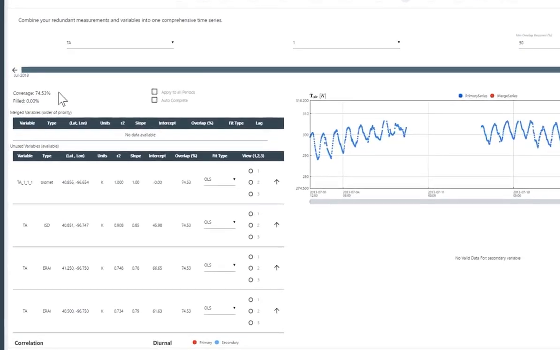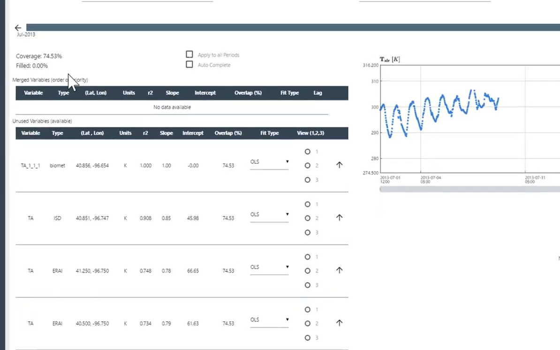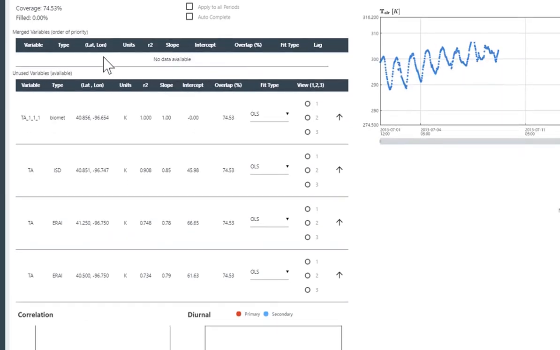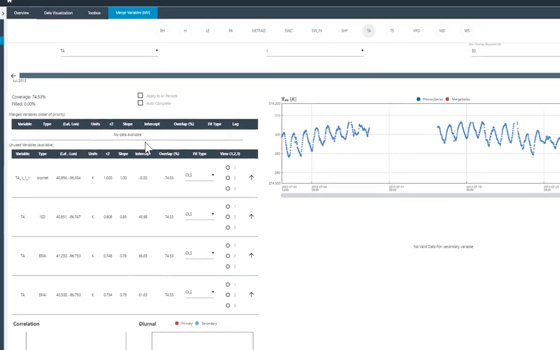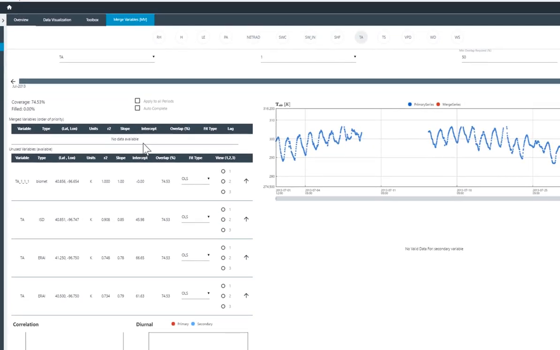Now air temperature in this case has a coverage value of a little over 74% for this month, and none of it is filled yet. When I come down here, I have an empty table. Eventually I'm going to add variables into this table that will be used for gap filling this particular variable, air temperature.